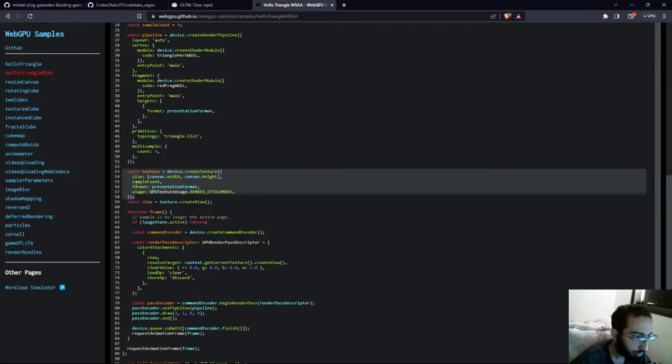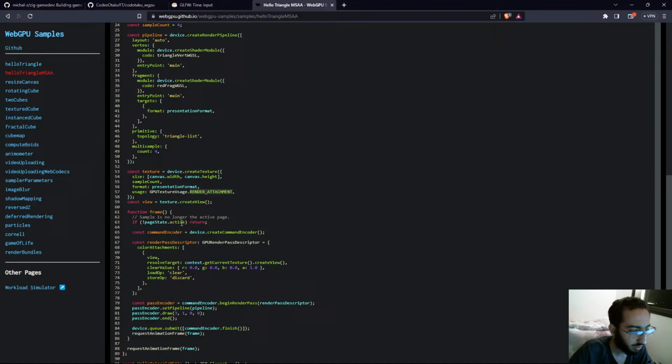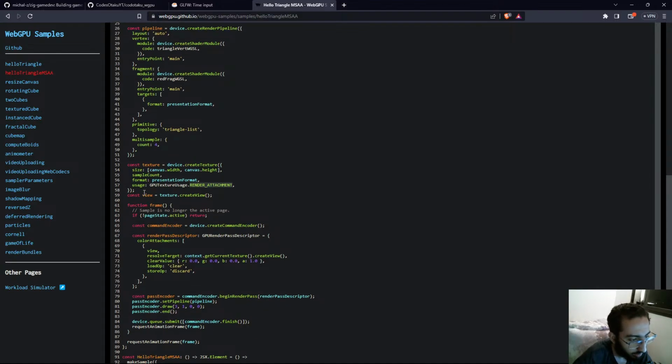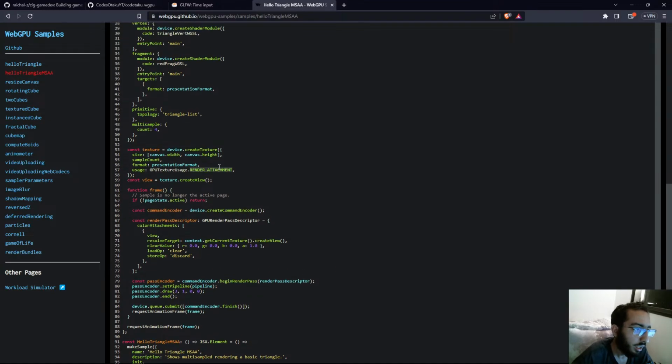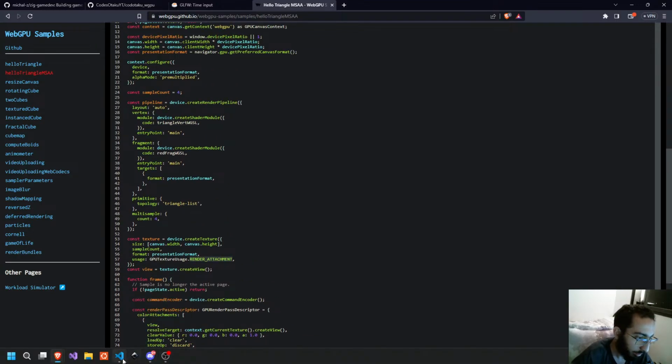This is kind of unreadable, but I'm trying to figure it out. Size, canvas.width, canvas.height, okay. Then the sample count, the format, the presentation format, the usage, the render attachment, right? We're basically creating another color attachment. Interesting. Then we're creating a view out of that. I think it's probably doable. I'm going to try this out.